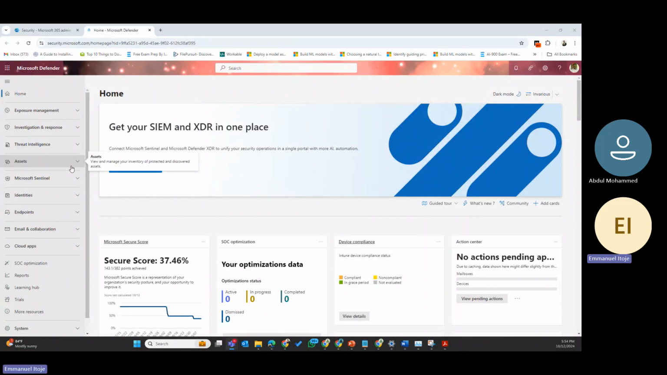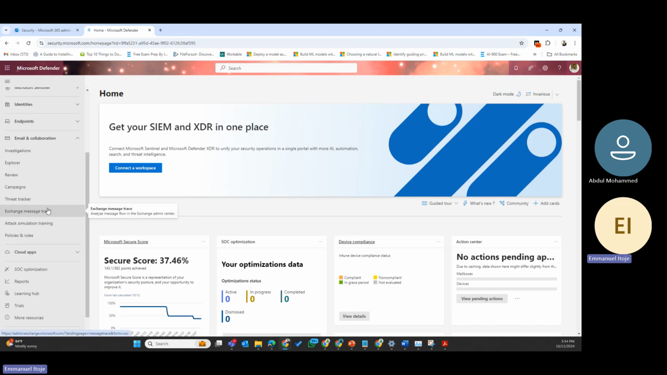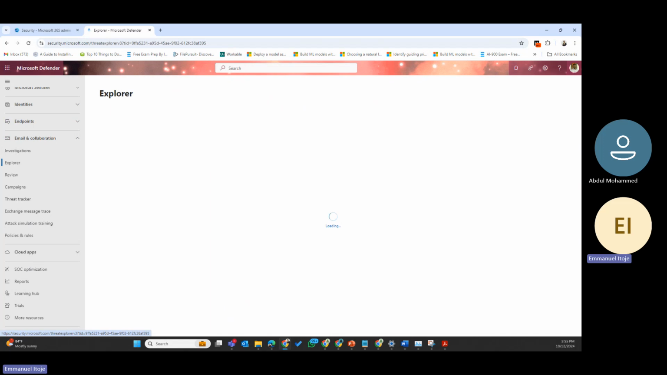In our last class, we looked extensively at the email and collaboration part of the Microsoft Defender portal, which speaks to our Microsoft Defender for Office 365, because email and collaboration is one of the Office 365 services that we have. So we looked at investigation, talking about automated investigation and response. From there, we also looked at Threat Explorer.